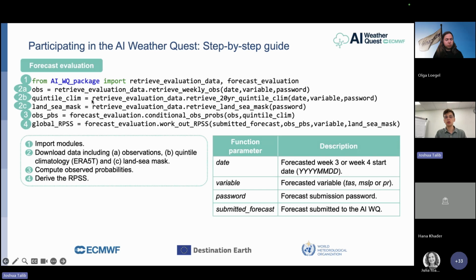And then finally, there are 2 lines of code that you need to run to work out the global ranked probability skill score. The first is this function called conditional obs probs, which essentially puts the observations within the correct quintile boundary. And I've outputted this as obs PBS, so essentially observations probability. And then you use this observation probability, which is a matrix of where the observations sit within the quintile boundaries, to work out what the global ranked probability skill score is.